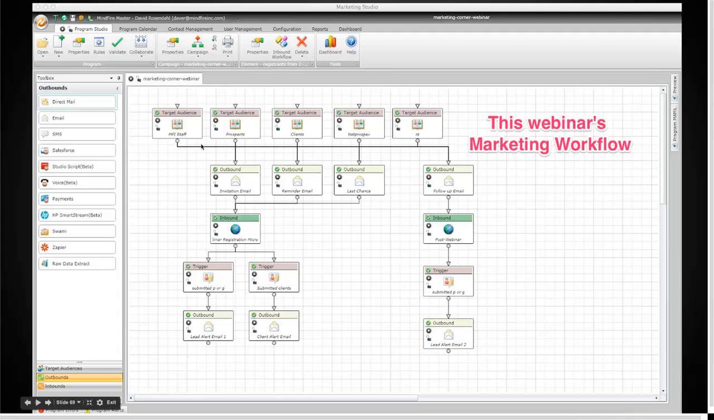So here are the emails, and as you can imagine, Ramin wants to gain a sense for how well those emails are performing.